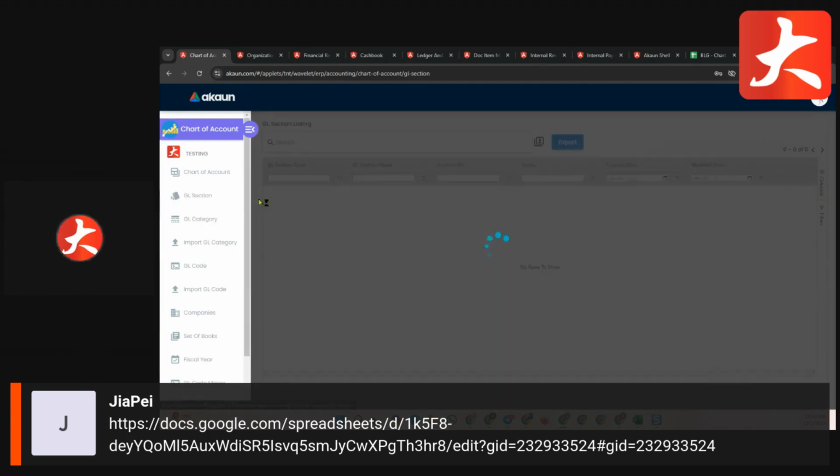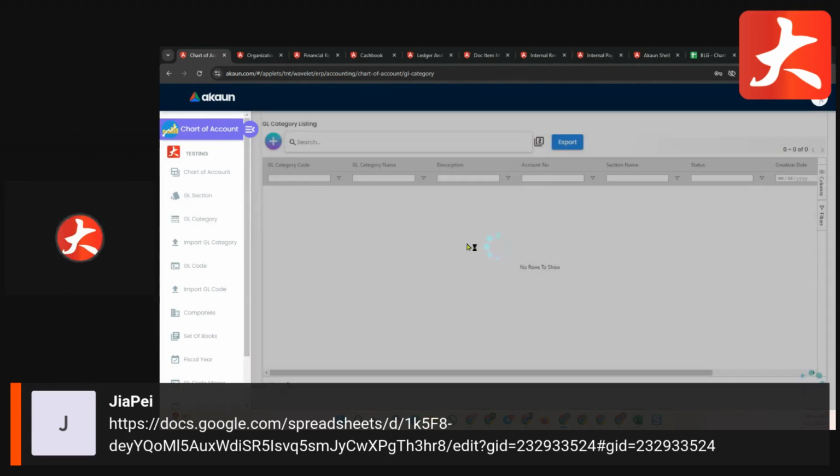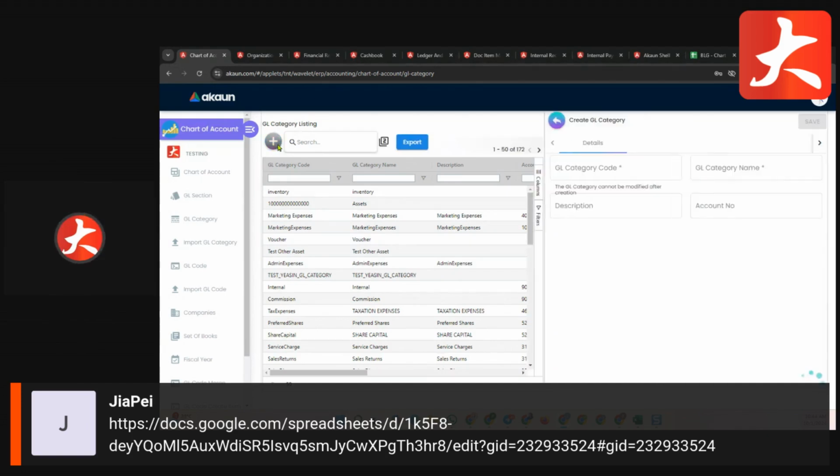The next one is the GL section. You can see this is all the default GL section. You can just activate the GL section or inactivate the GL section. But this is based on our standard management report posting, so you can just use this part. And then for the GL category, these are all the default ones, and you can add a new category for this. Let's say, for example, you want to add a new category for the bank account. So you just add a new category.